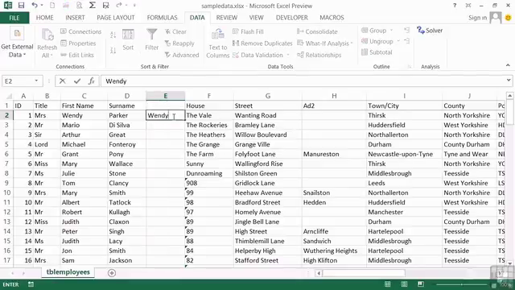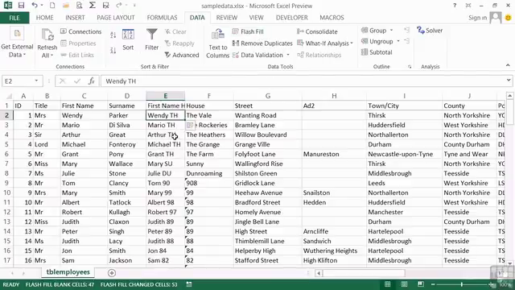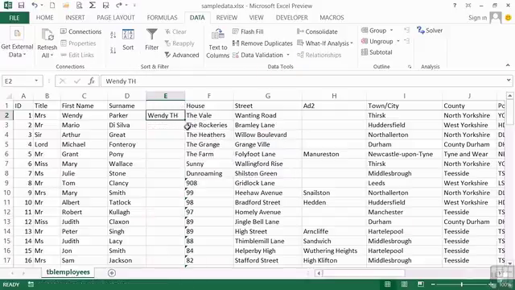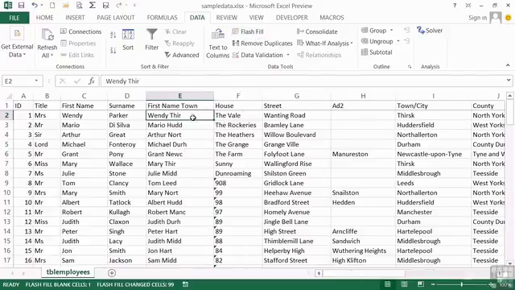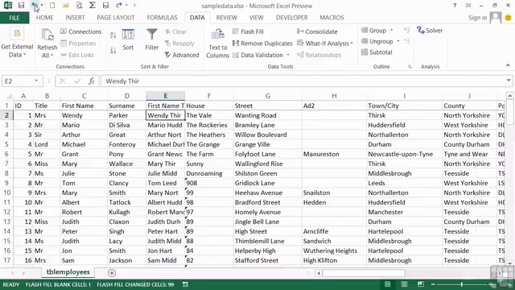Let's try Wendy TH. So that's their first name and the first two letters of their town. Flash Fill. But this time it's not been so clever. What it's done is it's taken the first two letters from the house because that's the nearest column to it. So let's undo that and let's make it THIR, so the first four letters of the town. So then when we do Flash Fill, it's not so confused and it manages to spot the first four letters of the town. Undo, undo.